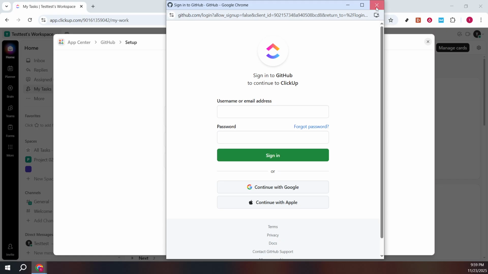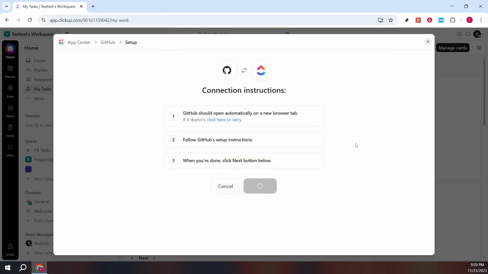Depending on your setup, you may be asked to choose an organization and select specific repositories. Only grant access to the repos you plan to use with ClickUp. You can adjust this later if your needs change. If your organization requires admin approval for third-party apps, an admin may need to approve the integration before it becomes active. When authorization finishes, you'll return to ClickUp and see that GitHub is connected.